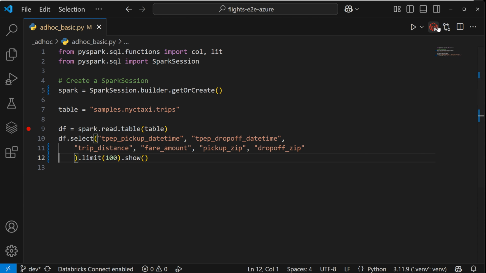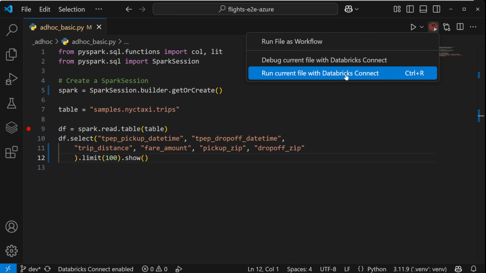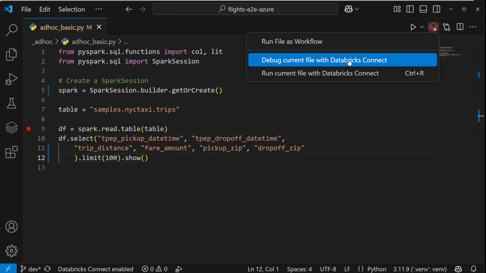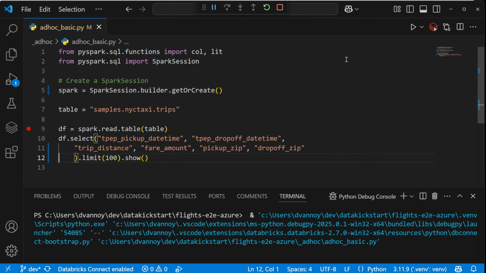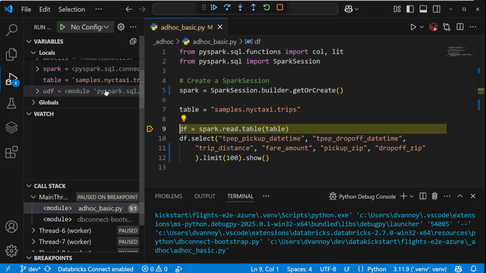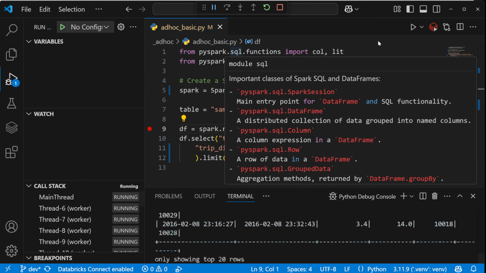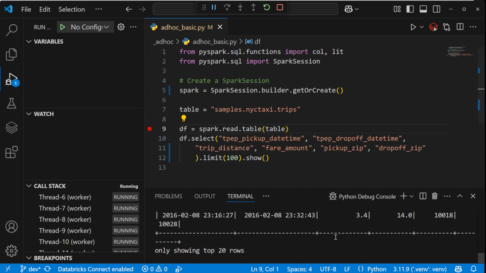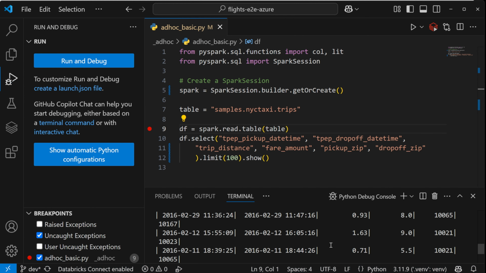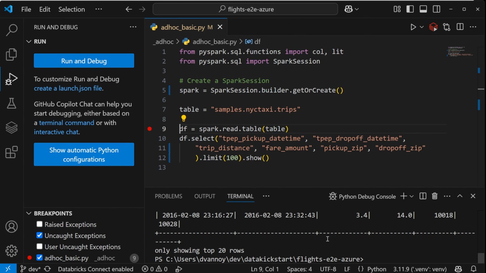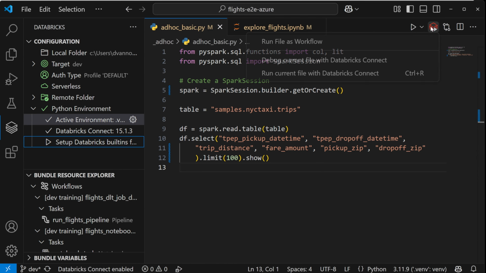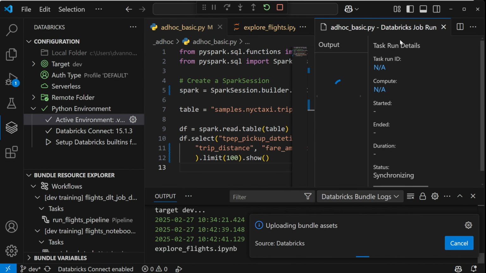Let's take a look at this in action. For a regular Python file, I can use my Databricks button and either run the full file with Databricks Connect, or debug, or run as a workflow. Let's start with debug. So we can see it pop up the debug window and it did set some local variables as expected. Now, if I resume, it's going to use serverless for the Spark commands. And I can see the output right here in the terminal, which is what you would expect when running debug mode.